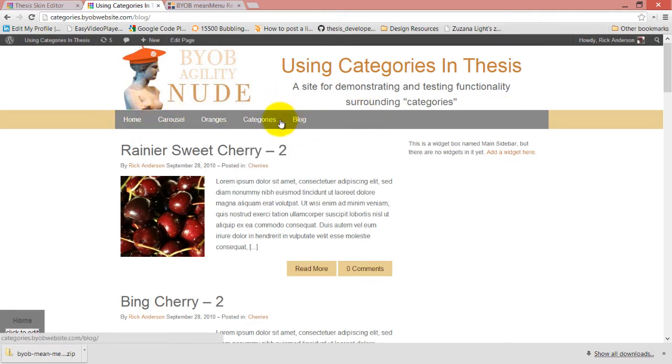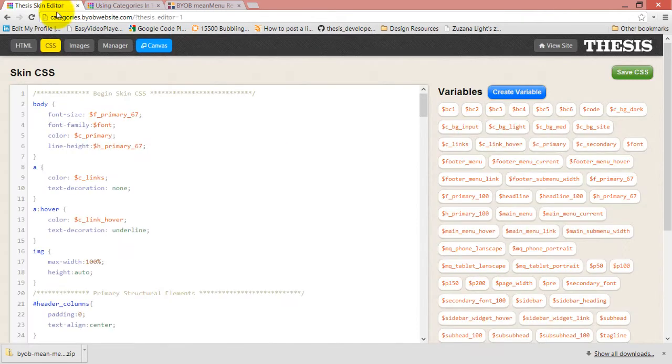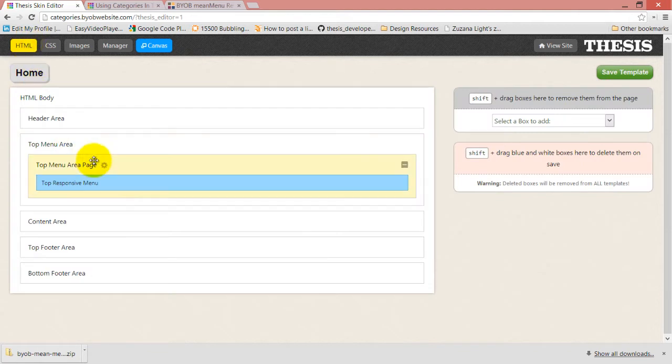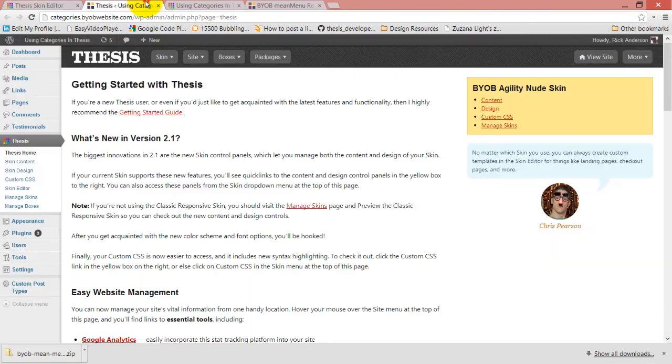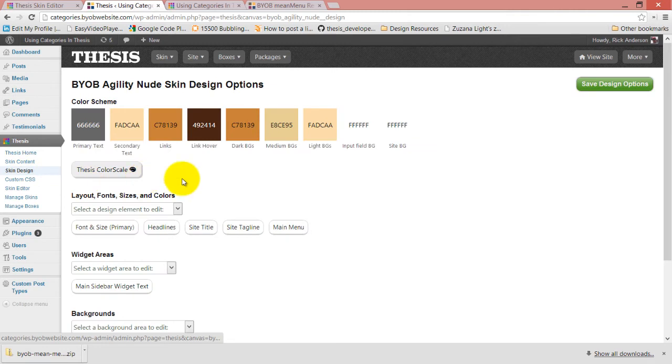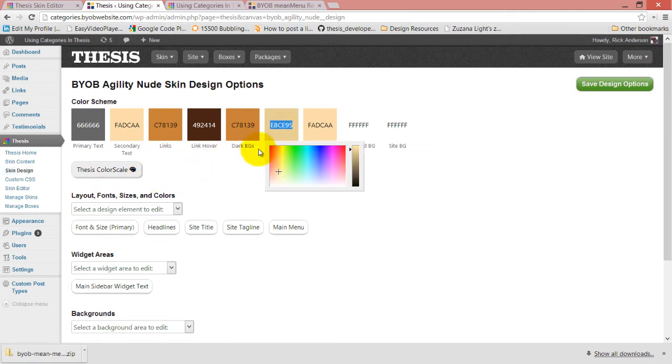Now you can see that the colors are somewhat different than the colors of the skin, and that's something that we can set up easily inside of our HTML options here with the menu. Actually, I'm going to open up my design options so I can get these colors. This is the main background color.